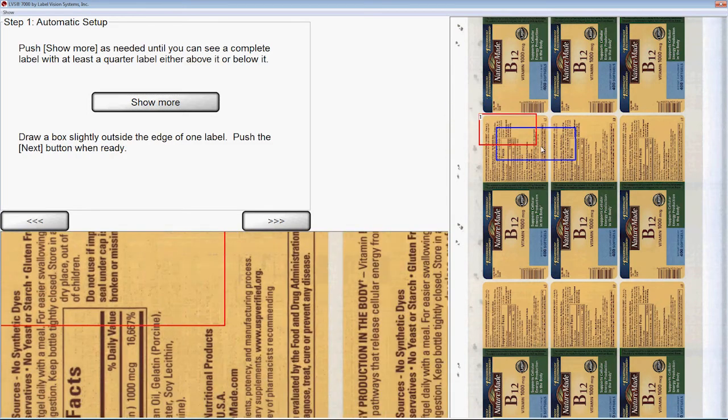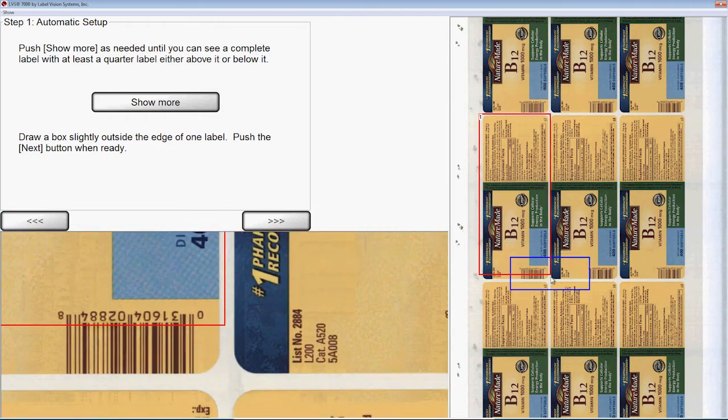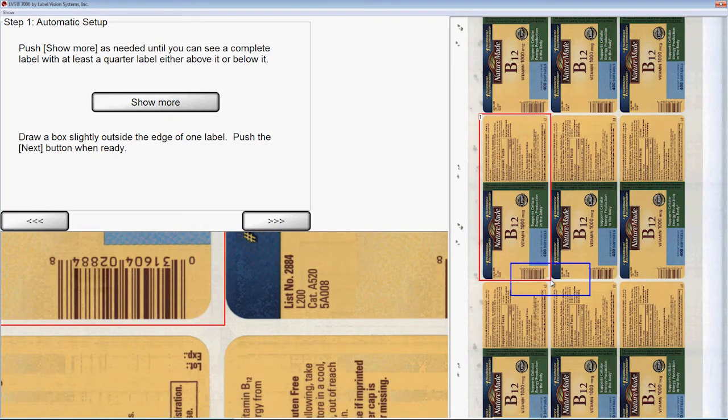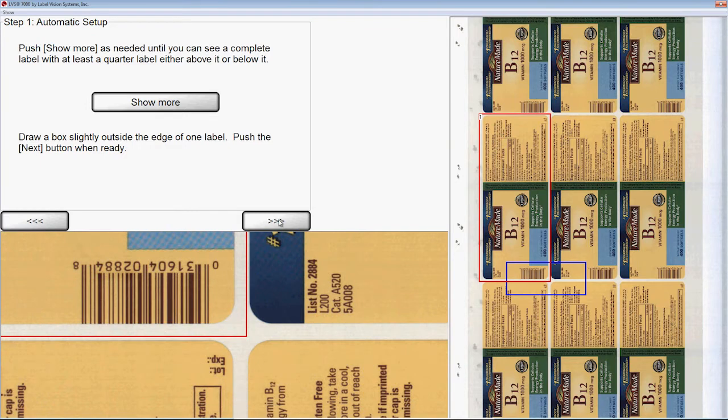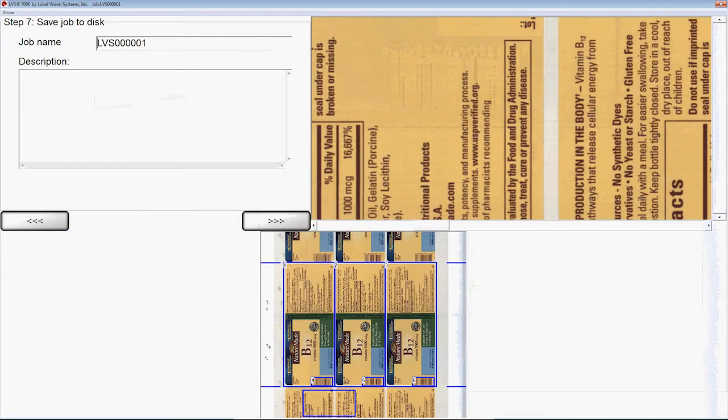Okay, we're now going to draw a box around one label, and the software will automatically determine if there are more labels in this repeat and automatically set up the tools. Once the box is drawn around a single label in the repeat, I click Next. The 7000 auto setup is now determining how many labels are in the repeat and training the blemish tools. In addition, it's determining if there are barcodes present on the labels and adding tools to read these barcodes.